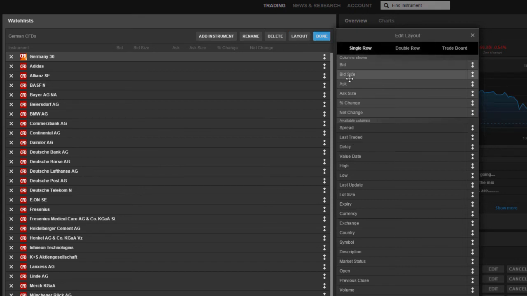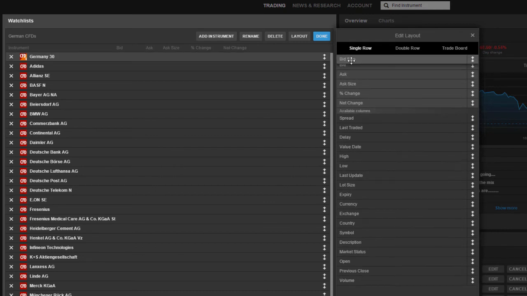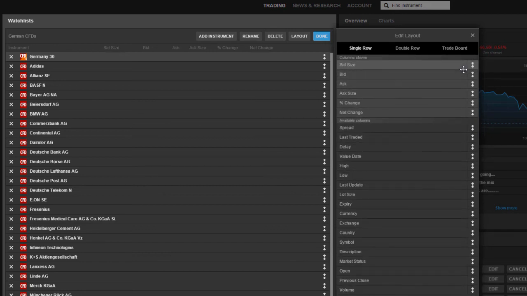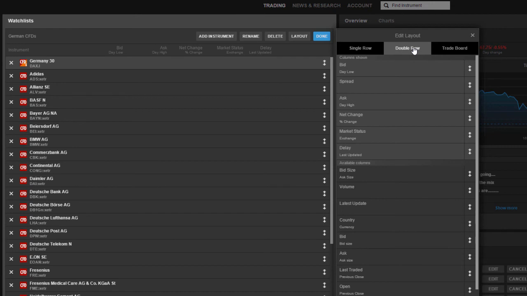The columns shown are the columns currently included in my watch list, and I can drag columns into or out of the columns shown using these drag handles. I can also reorder the columns and remove columns by dragging them down into the available columns section. Note that in double row mode, columns are in pairs with information on the first and second lines.